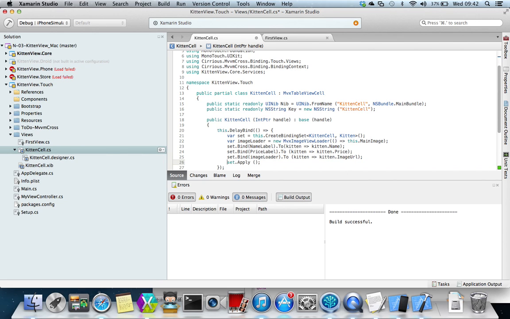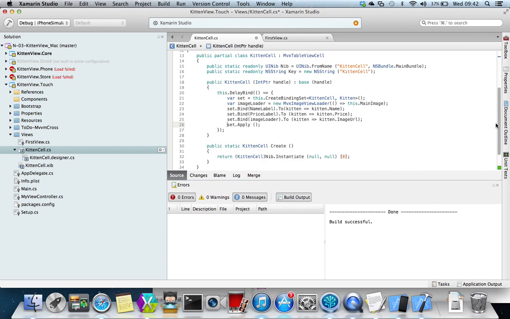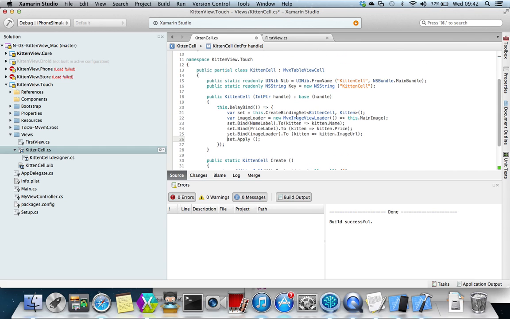It's a two-stage process, whereas in Android, obviously, and in XAML, everything's done in XML, so it's more one stage. But that is our cell, which is going to have a name, a price, and an image loader. There is also some sizing to sort out. We'll do that in a moment. But that's our cell pretty much completed.